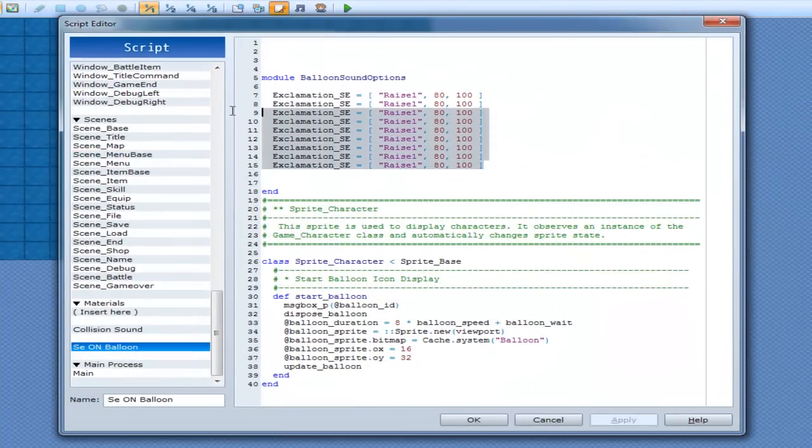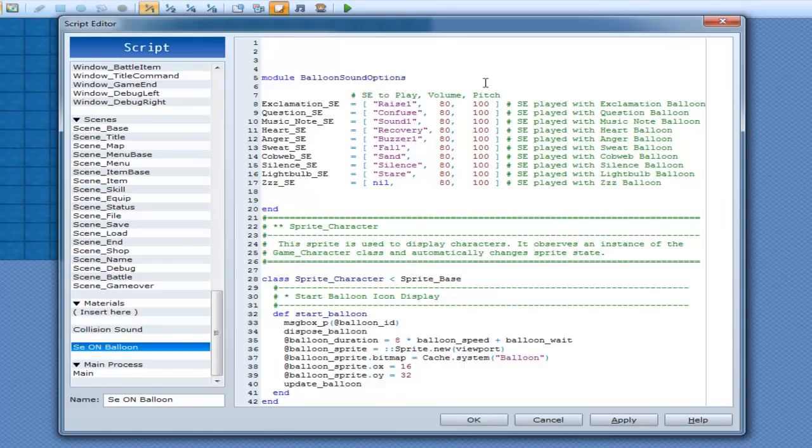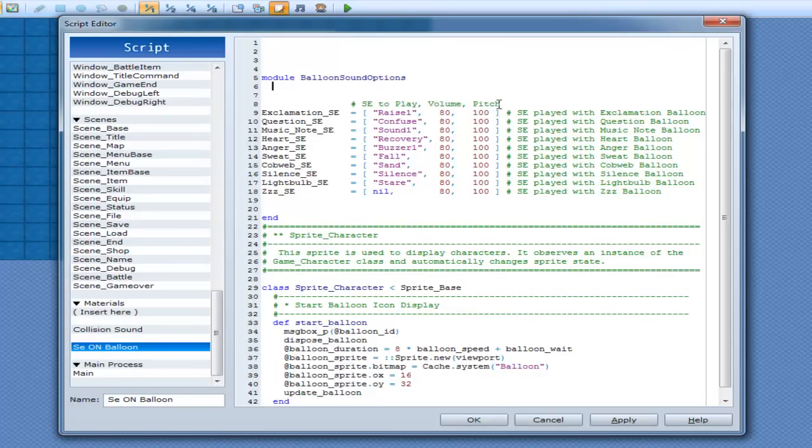Okay, and I'm just going to paste it here, and none the wiser. So this is what I had going on in my actual script: exclamation, question mark, music note, heart, anger, sweat, and so on. And these were the sound effects to play with the volume and the pitch. It's a good thing that I did have them, because you would have seen me spend at least 5 minutes getting that done. Now that we have them, we can go down here and make it work.